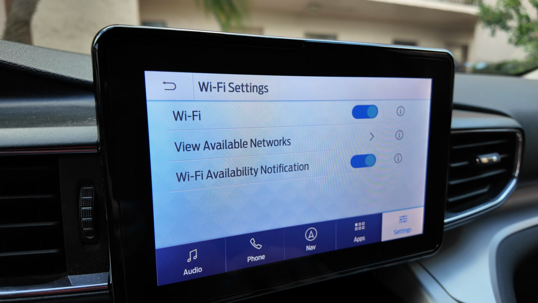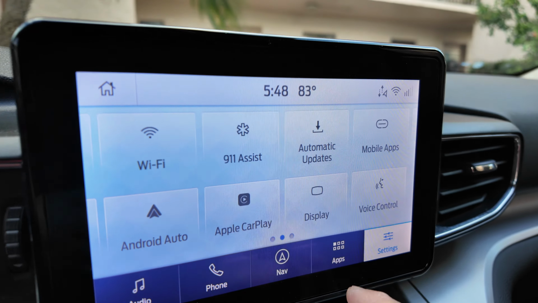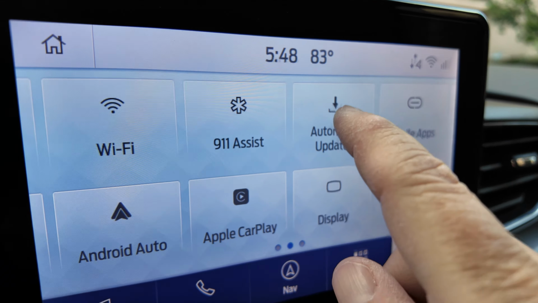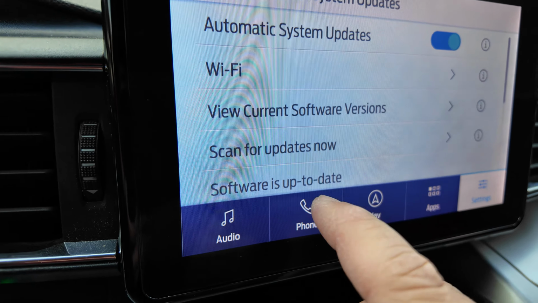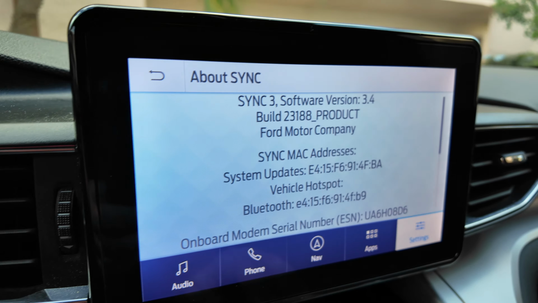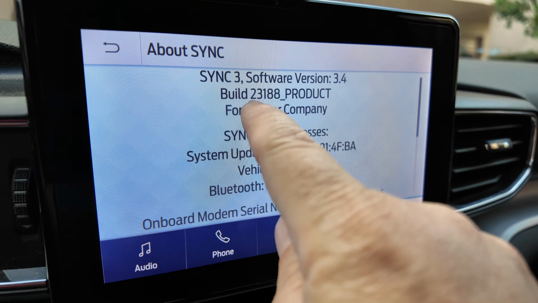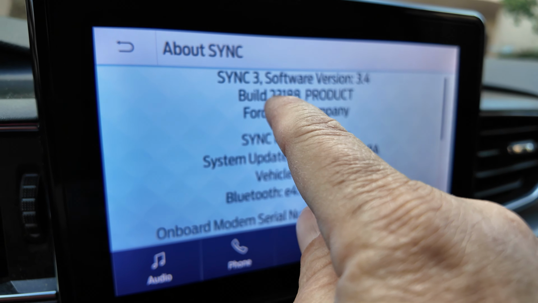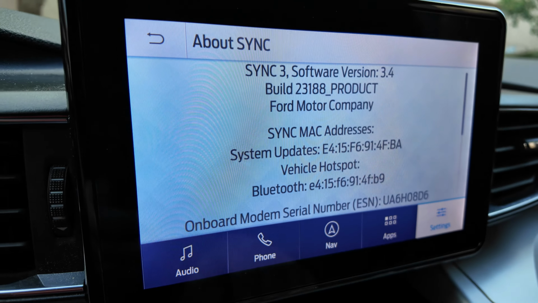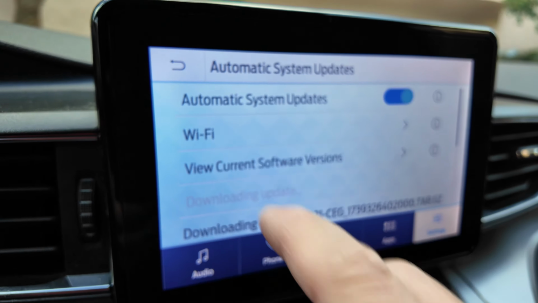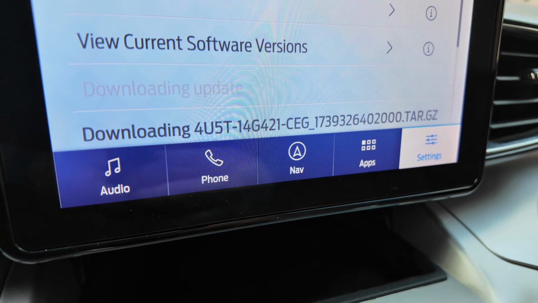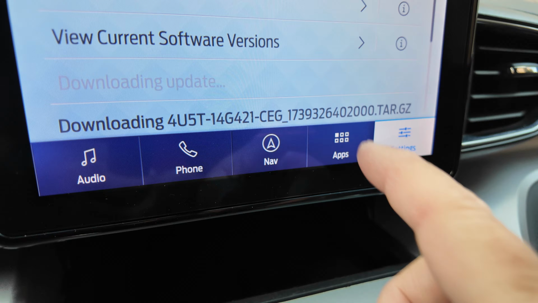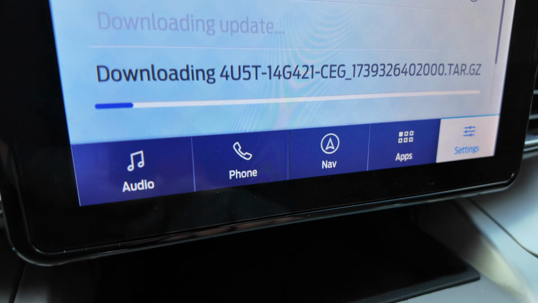So we'll go back to automatic updates. You see that on here? You can click scan. Well, you can first look at your current version. Take note of that number, and once the update is done, you should see this number change to the latest version. There, look at that, it found an update. So it's going to download that for quite a while. If I scroll up a little bit, I can see the progress.